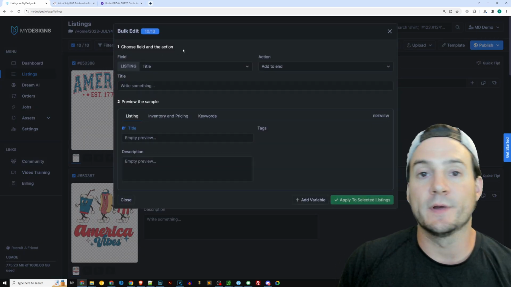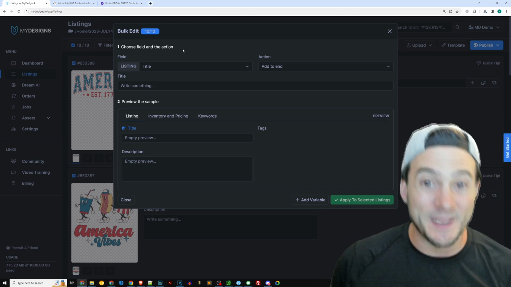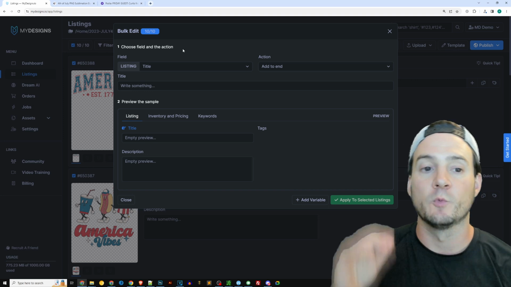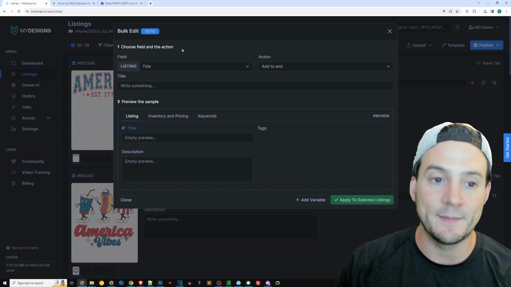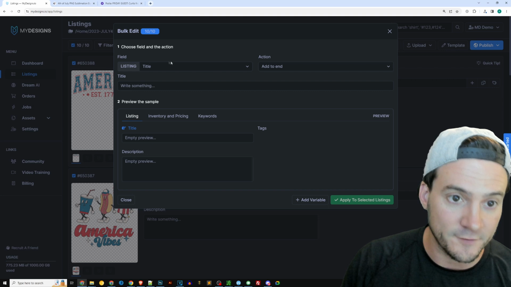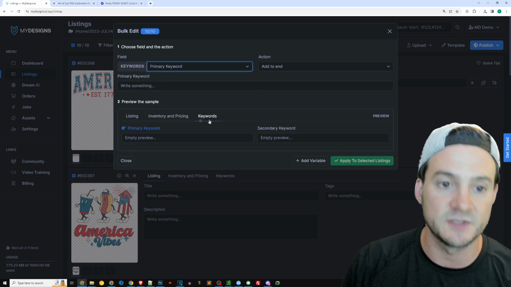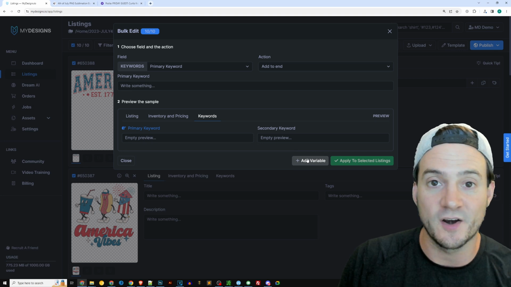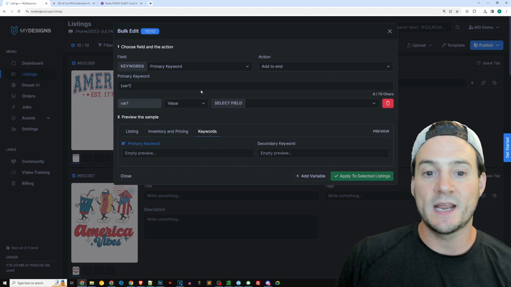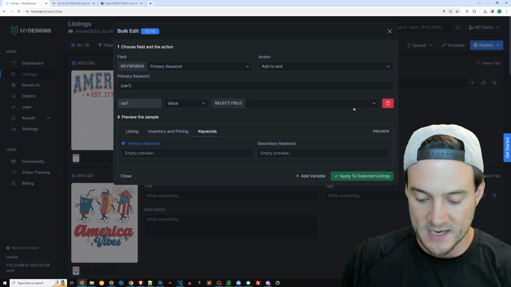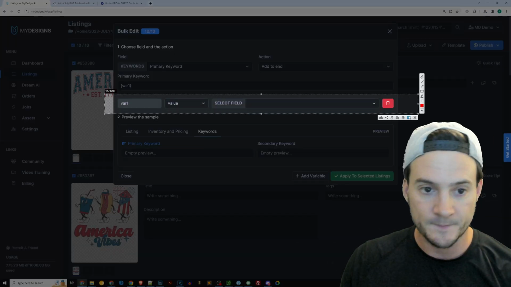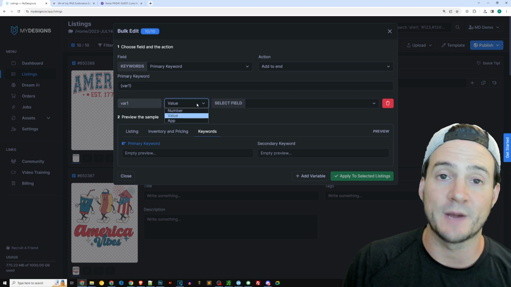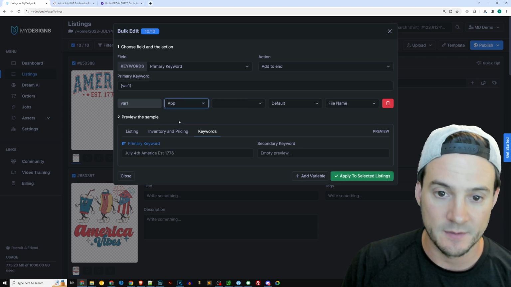What we want to do now is we're going to write the file name. Remember how I said we rename the files based on the primary keywords? We're going to write that to a variable primary keyword. So under field, the first prompt, change title to primary keyword. Next, down here where it says add variable, click that. All right. And it just added this row right here in the middle of the prompt. It says var1. And then next to it, it has a drop down that says value. Change that to app. All right.